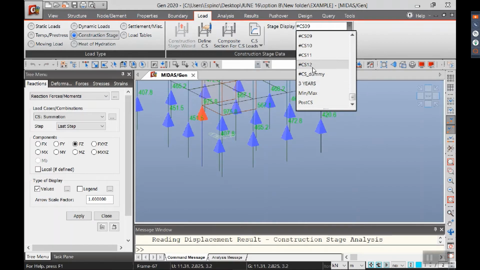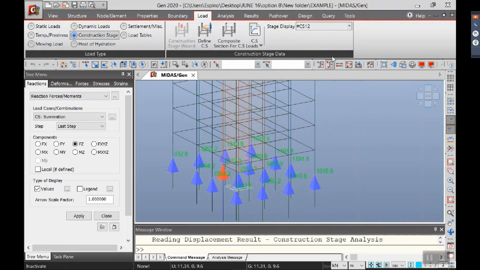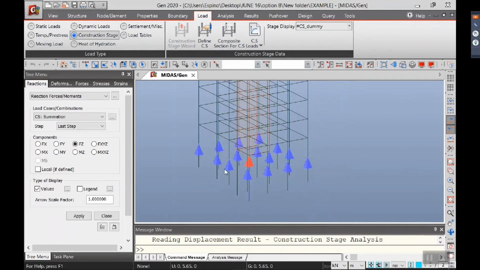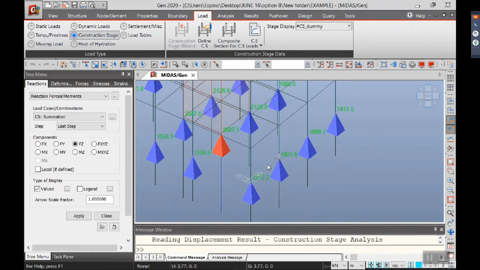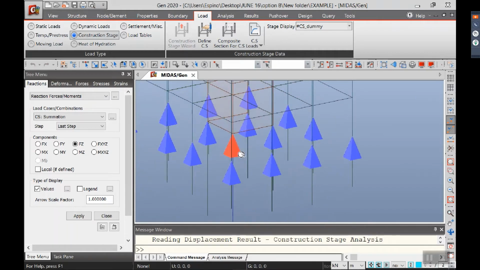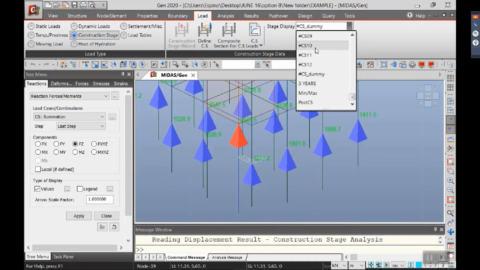And if we want to consider after we have applied all the loadings, you can see here the reactions at different stages of construction.